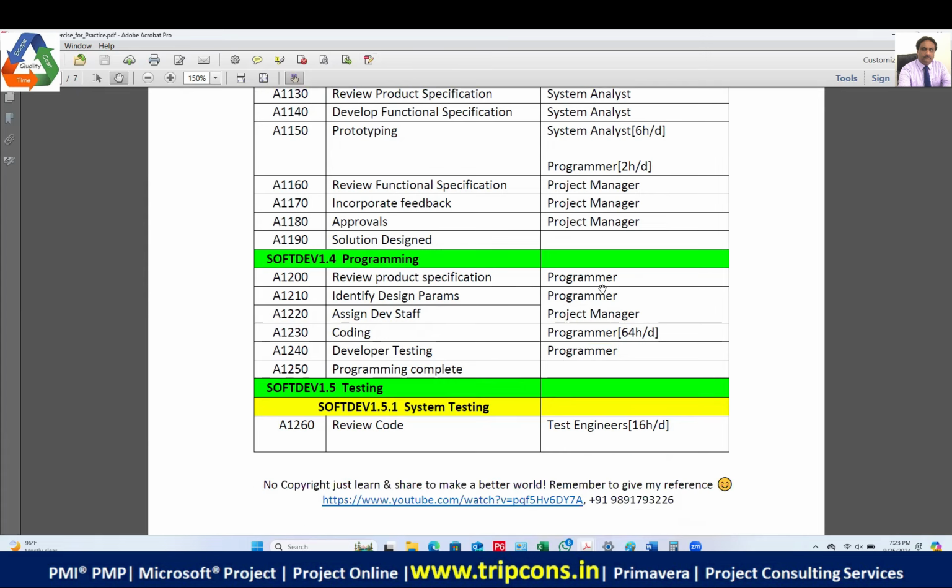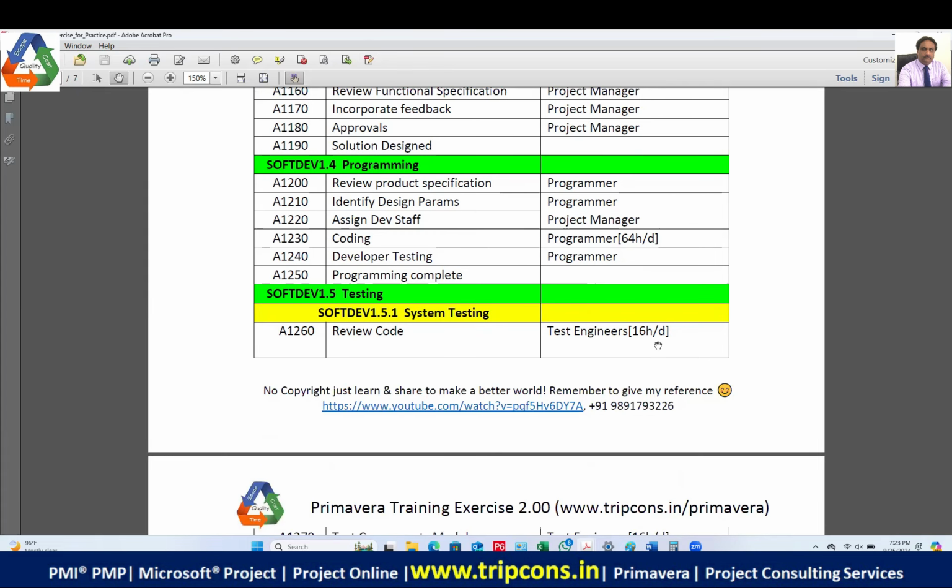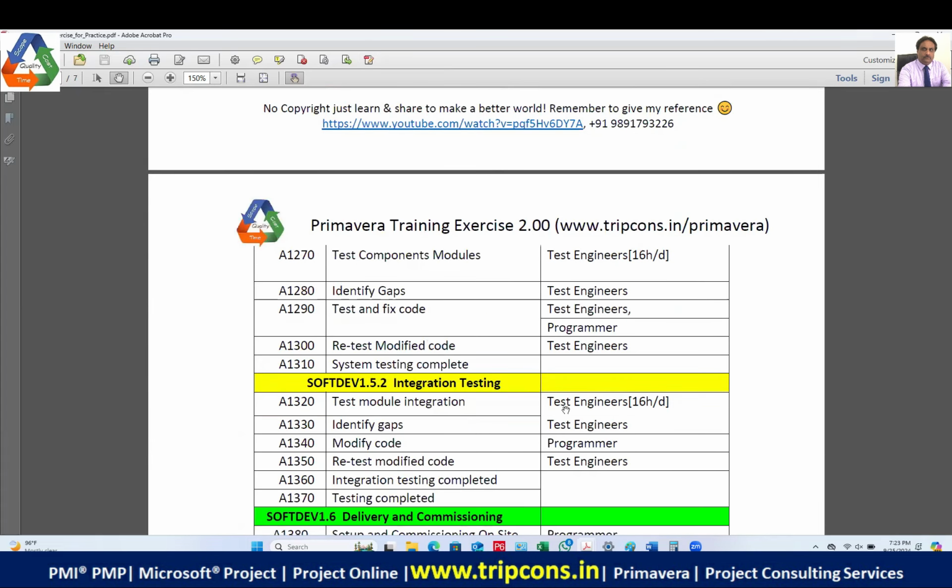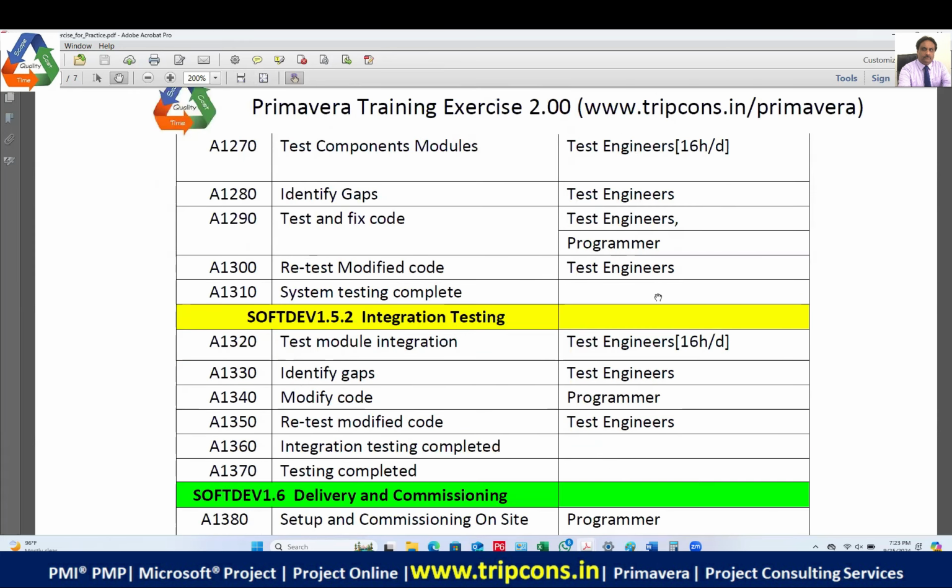Okay, so in this review code, we need two test engineers. Okay, so in the test module integration, we need two test engineers. Actually, it is like this. So this resource is for this activity. This is for this activity. Okay, so this will be clear if I increase the size. Then the line will be visible. So it is like this.